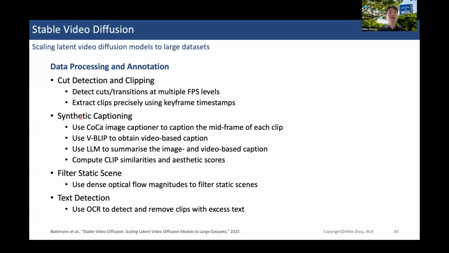And then for the text, how to generate the caption of the video, they actually use a synthetic way. They use the CoCa image captioner, and also they use VideoBLIP to generate video-based captions. So they have different text descriptions and then use an LLM, a large language model, to summarize them. And also, they compute some kind of similarities and other kinds of scores.